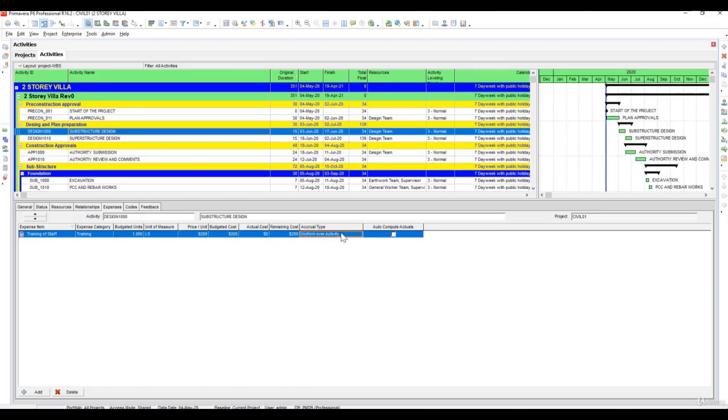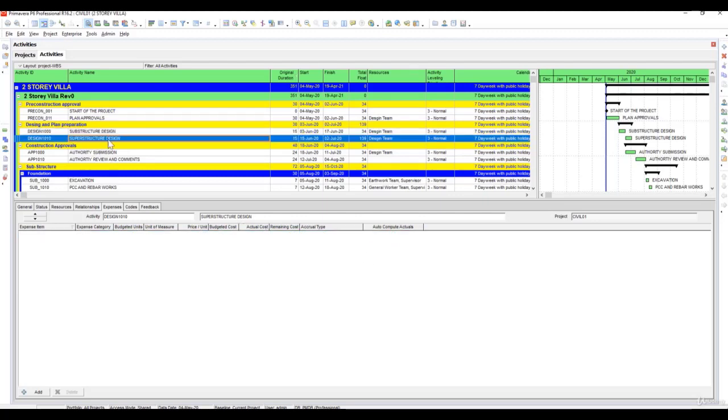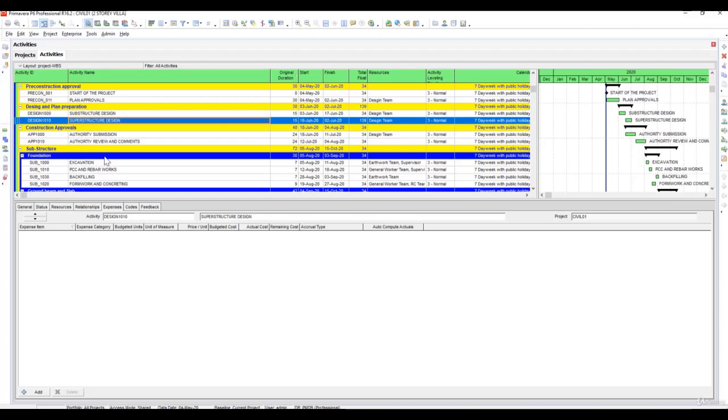Remaining, so you have to make sure to select accrual type, whether it is start of the activity or end of the activity or uniform over activity. So we select uniform over activity, and you can choose auto compute actuals. Select auto compute actuals. Similarly, continue to assign different kinds of expenses.